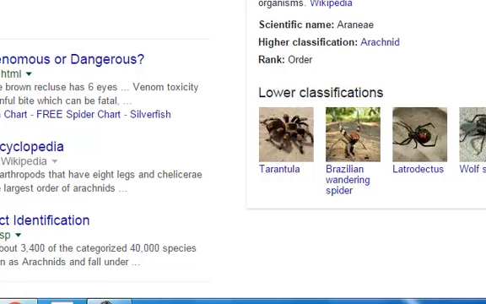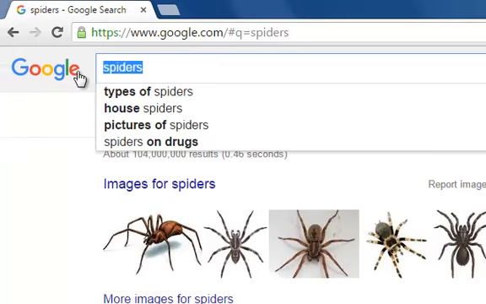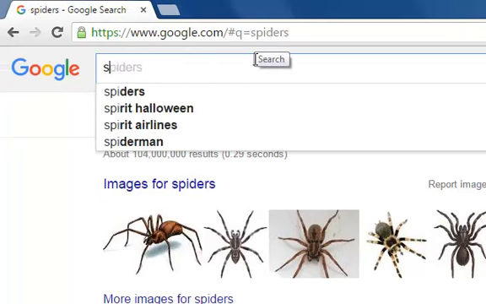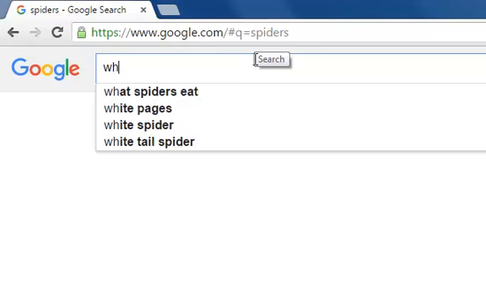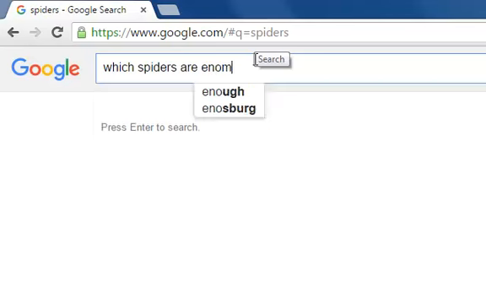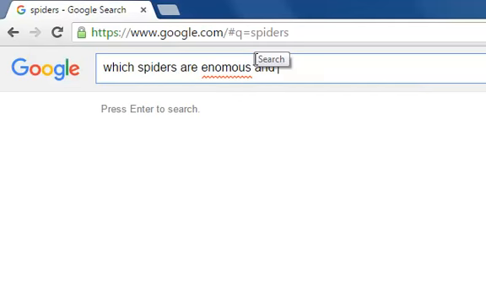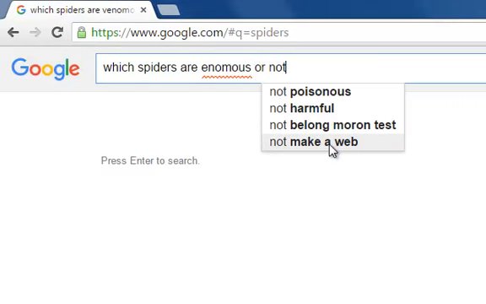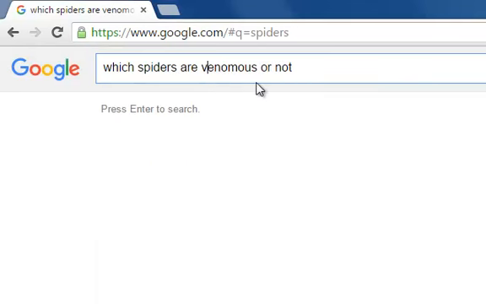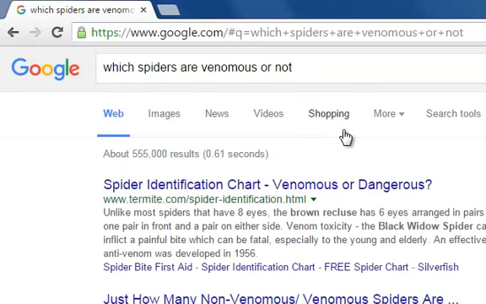But for example, if I were to Google what kind of spiders are venomous and which are not, I would basically put which spiders are venomous and which spiders are not. And so let's say I did type that in, and the first link was spider identification chart, venomous or dangerous.